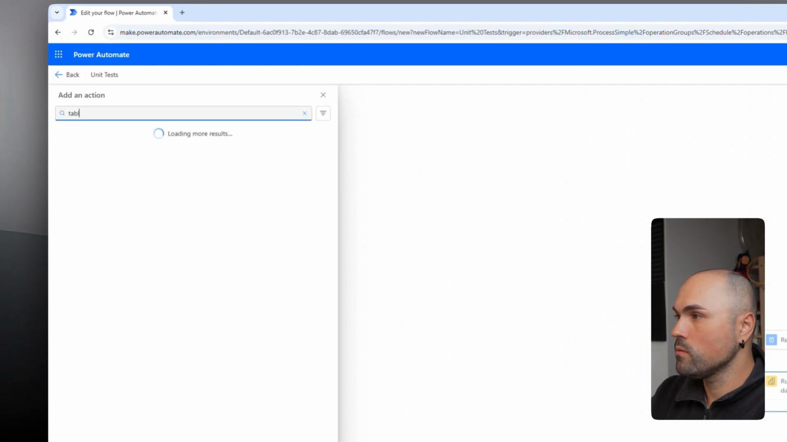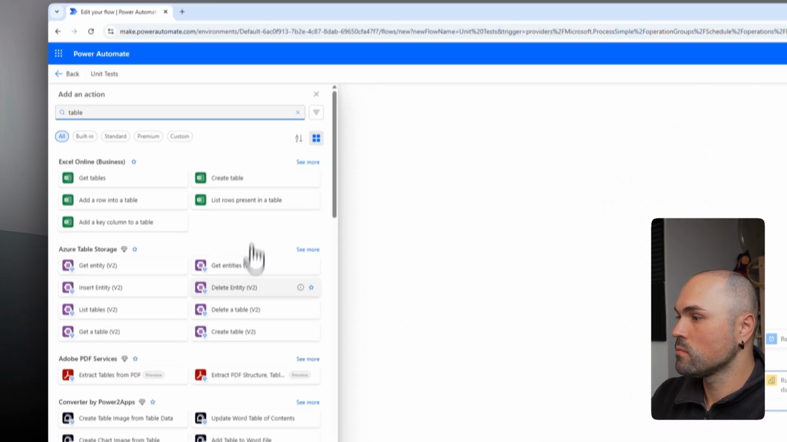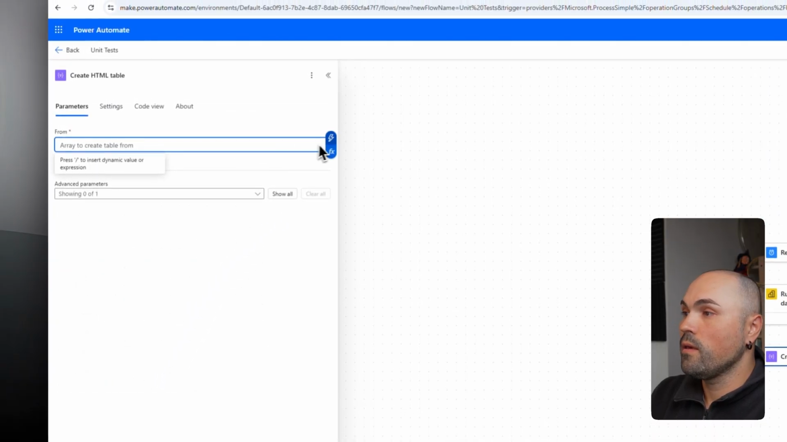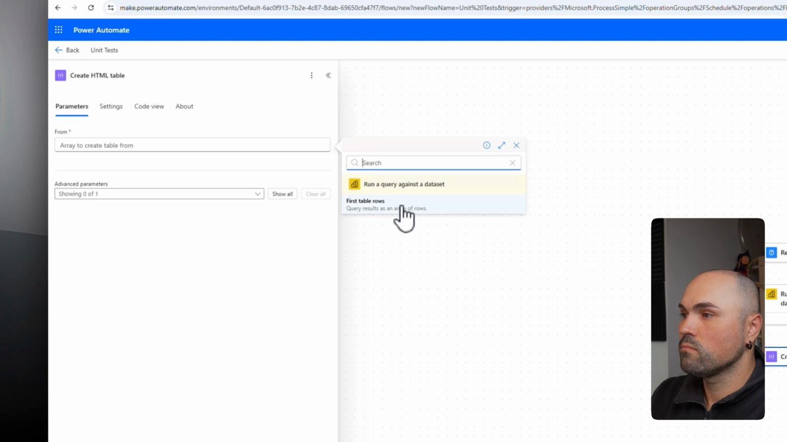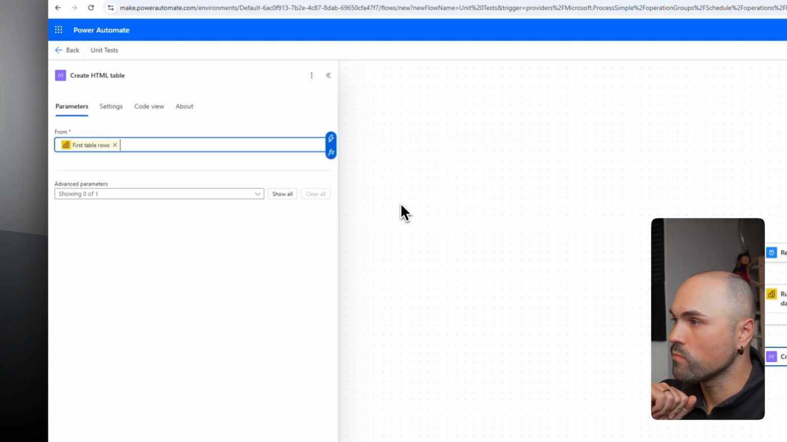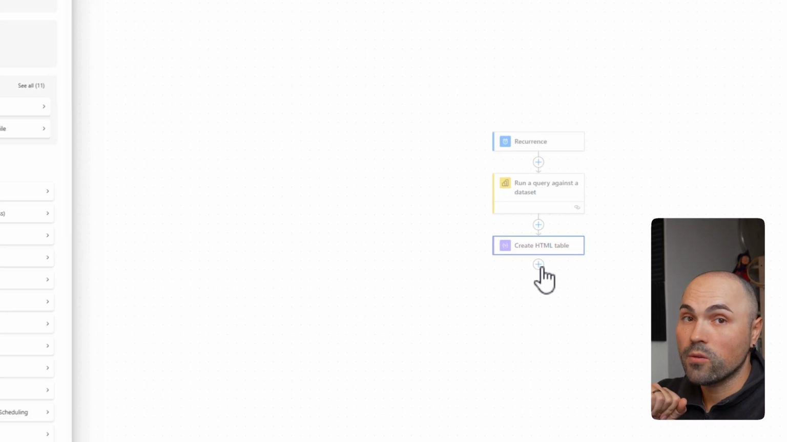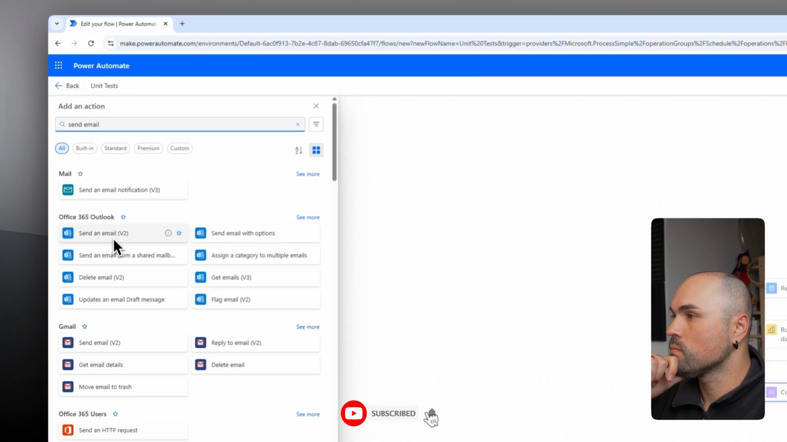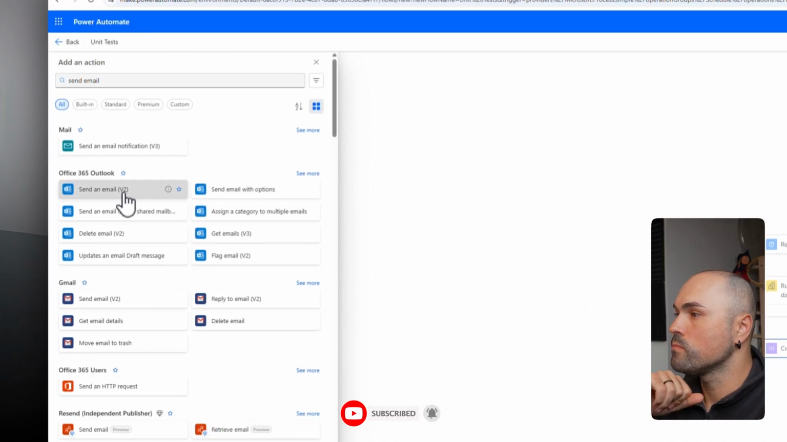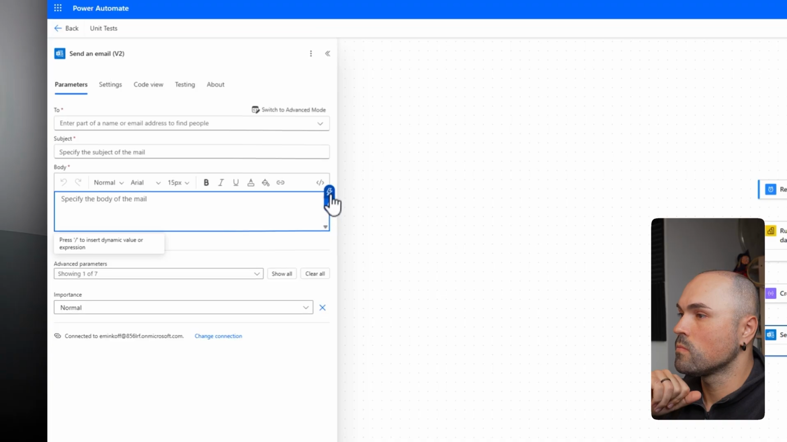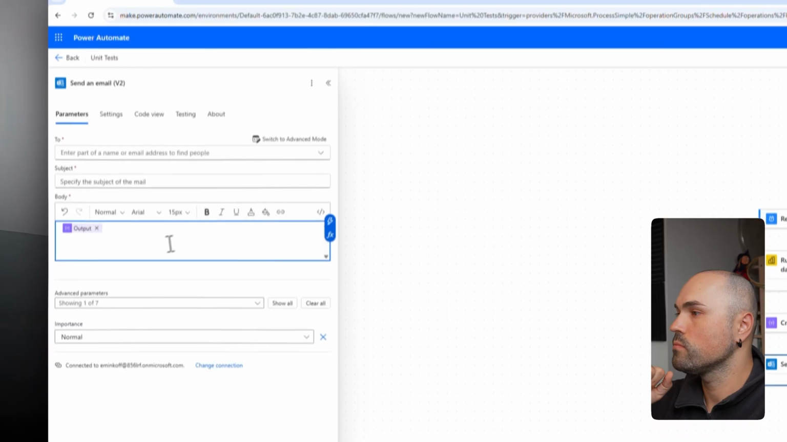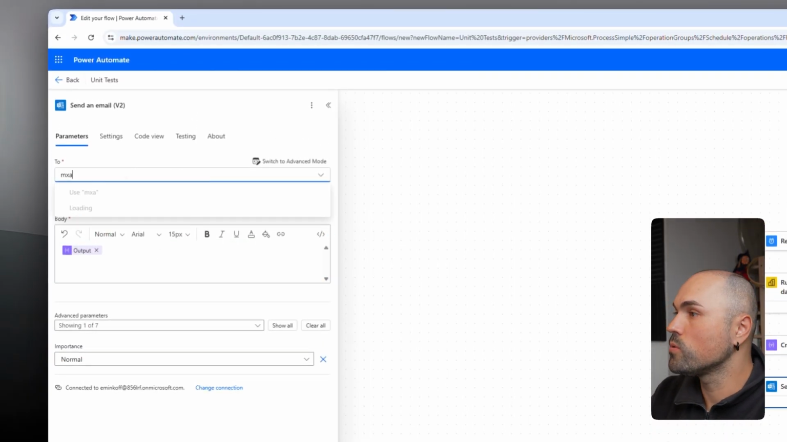So let's add a few more steps. We want to make a table from this. Create HTML table. And here for the array, specify first table rows from our Power BI step. And let's add one more to send email. Send email, Outlook. In the body, put the output of your create HTML table step. Specify who you want to send it to. Let's say I will send it to my Gmail.